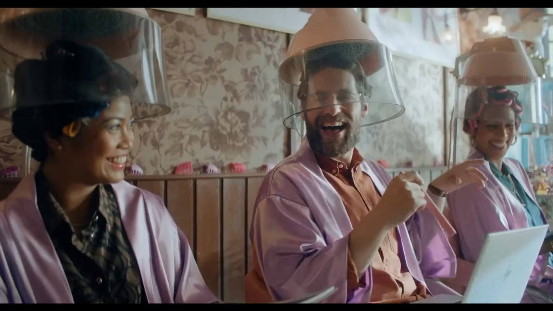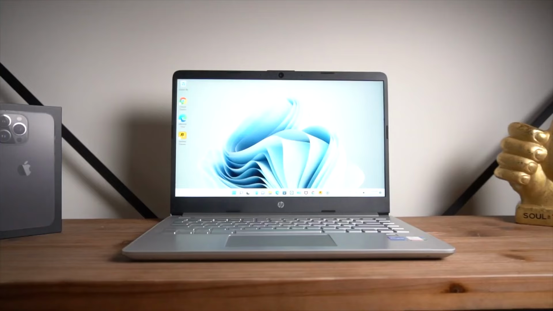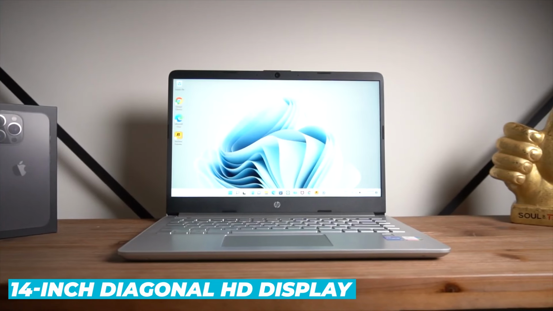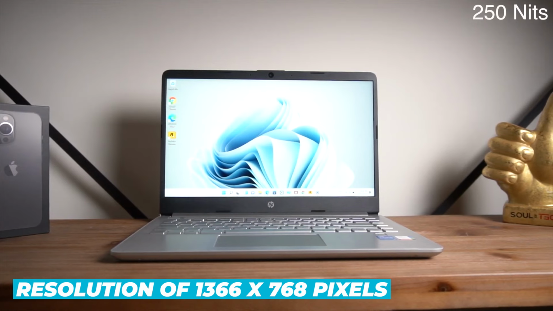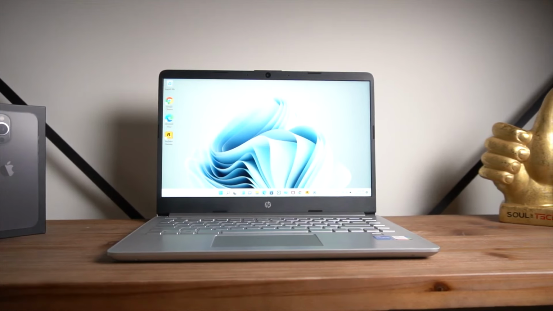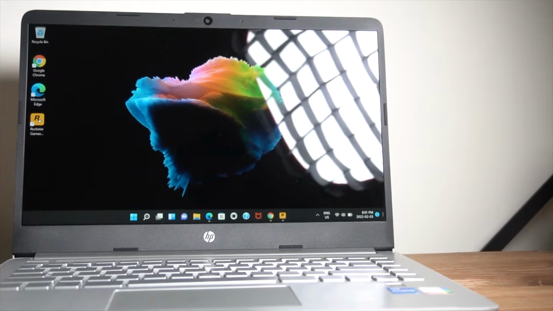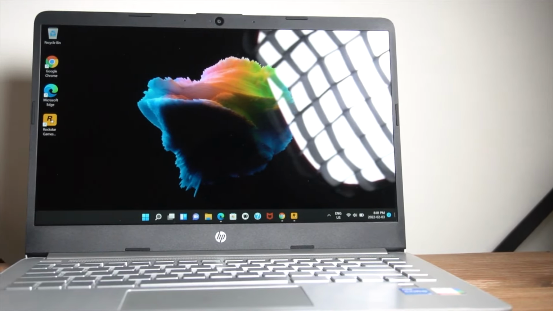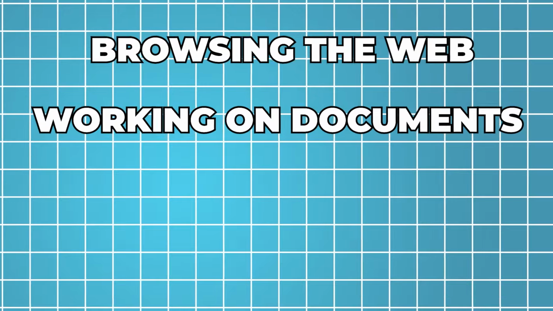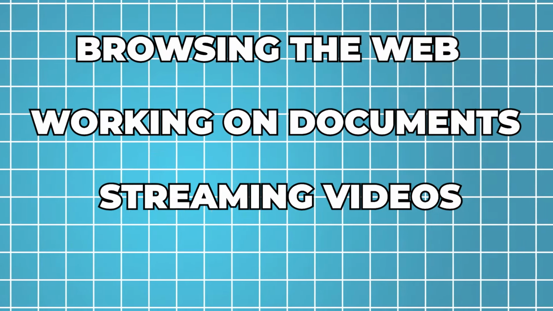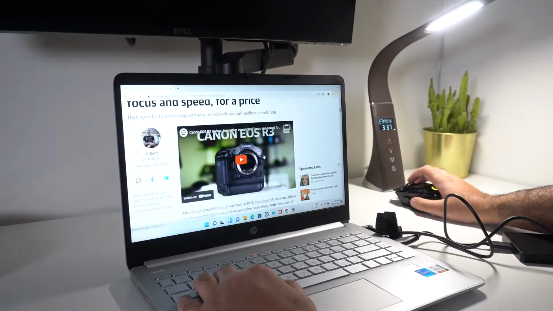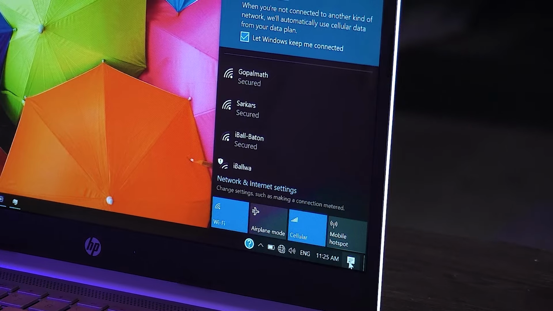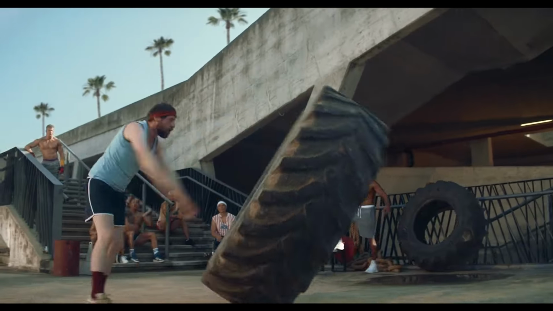Now, let's get into the technical specs, starting with the display. The laptop features a 14-inch diagonal HD display with a resolution of 1366x768 pixels. While this isn't the highest resolution out there, it's more than adequate for everyday tasks like browsing the web, working on documents, and streaming videos. The micro-edge design means there's very little bezel, giving you an ultra-wide viewing experience. This is especially useful if you plan to use multiple monitors or just want a more immersive viewing experience.